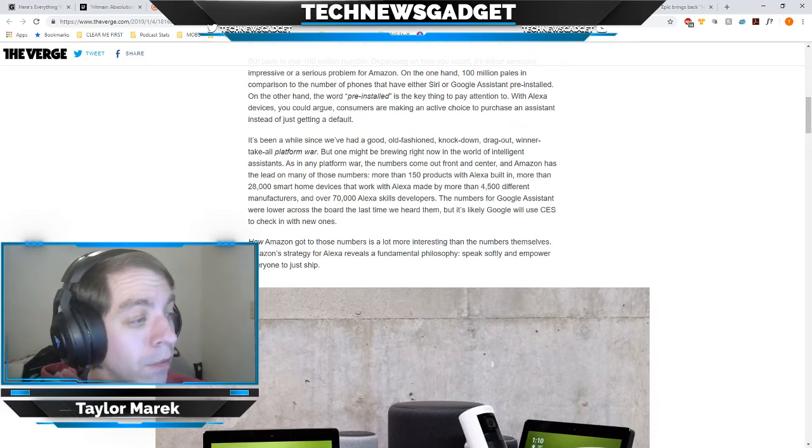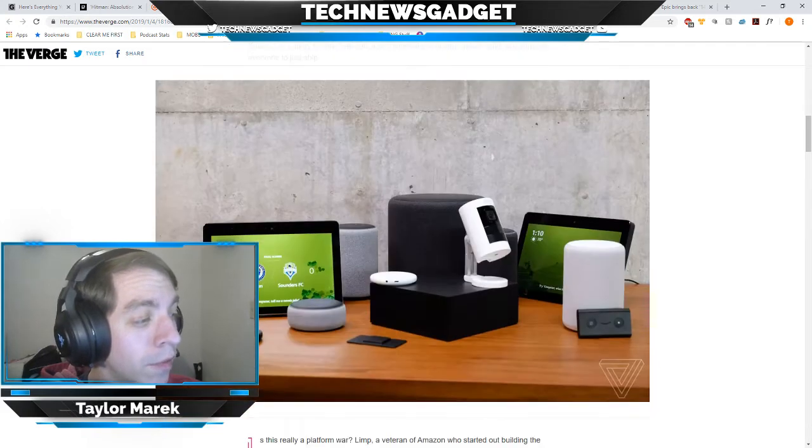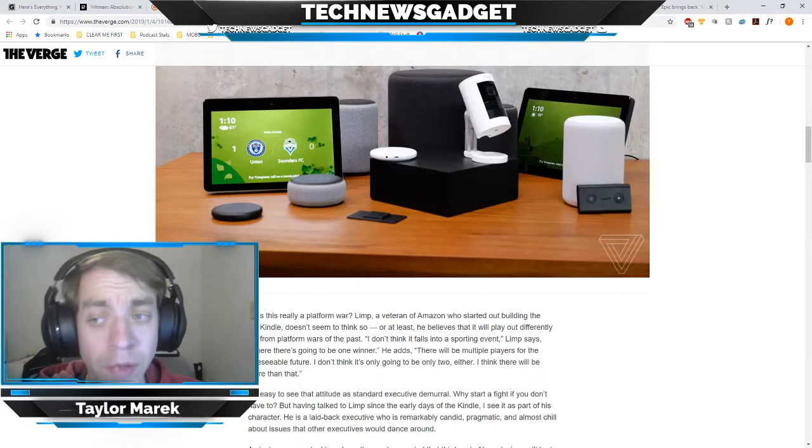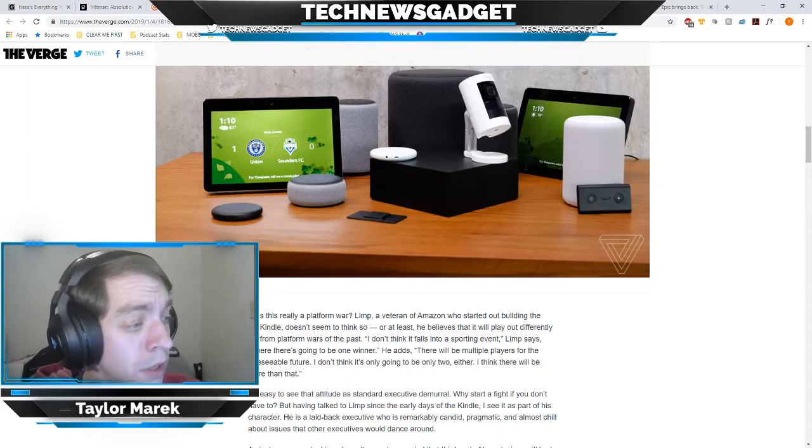Amazon's strategy for Alexa reveals a fundamental philosophy: speak softly and empower everyone to just ship. Now, is this really a platform war? Well, it might not be, but it might actually play out differently from platform wars of the past.